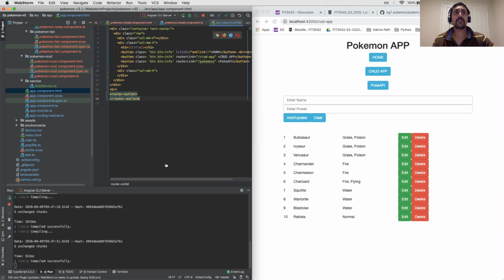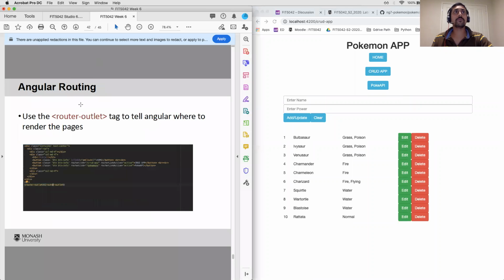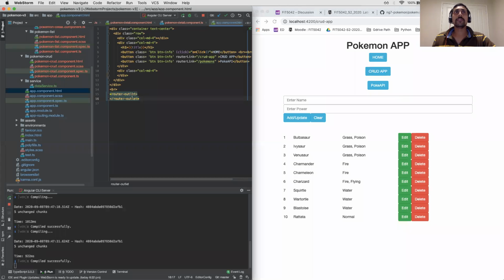So we just discussed, a few minutes back, what happens in the router outlet. This is a tag which tells Angular where to render the page. So look, this is how it is a single page, but based on different paths, you have different content. Okay, so this is managed by something called the router.